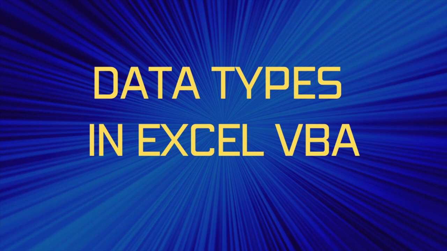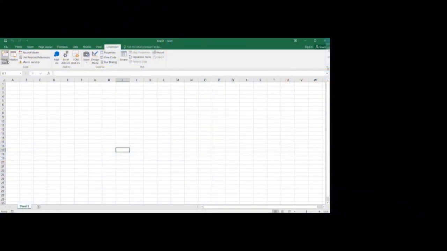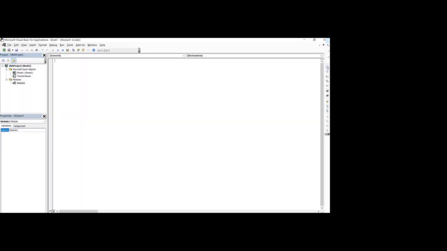So today we'll see what are different data types we have in Excel VBA and how to declare them. Let me go to the developer Visual Basic tab. Let me create a module. So inside this module we're going to have our sub procedure with name test.